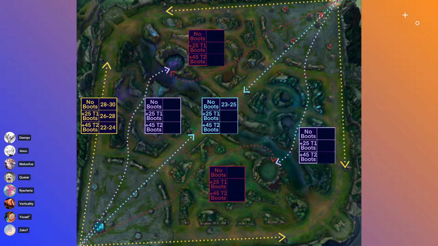How about for tier 1 boots? I'll shave 2 seconds off, no? Yep. How about tier 2? Shave another 4 seconds off.